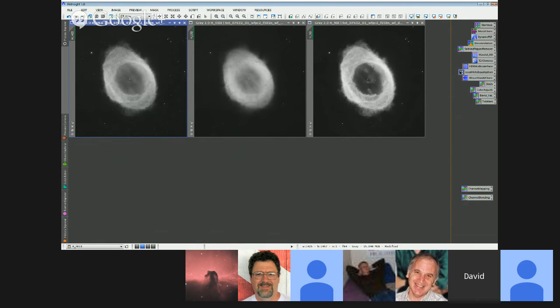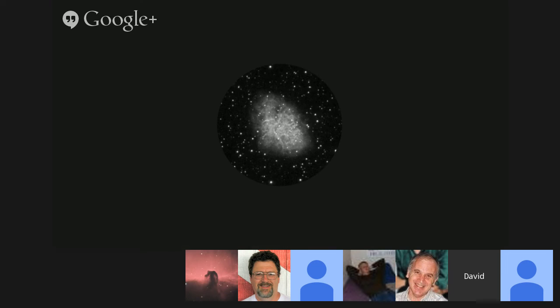I'd really like to know how we can get that stuff to show up. That's interesting that it doesn't. You can try sharing the full screen, and then just make your PixInsight window full screen. I think that'll work.